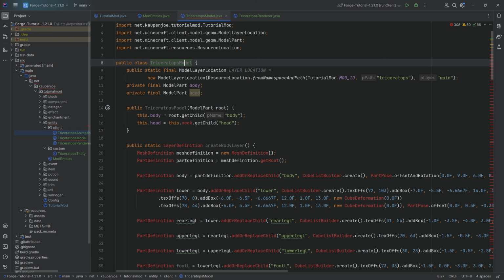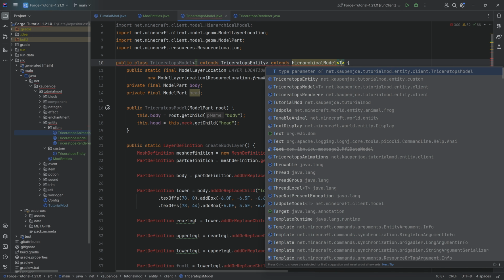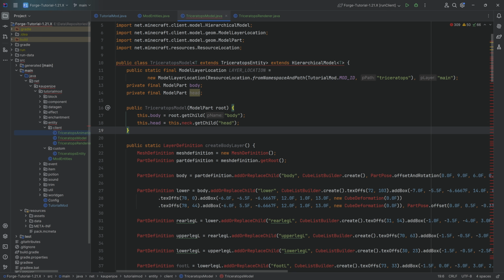Let's then also do the TriceratopsModel class definition. The class definition is going to look like this. It's going to be a generic class of type T, which extends from the TriceratopsEntity, which extends from the HierarchicalModel of type T. Awesome. We don't need to hover over this because we're going to fix that in a second. Then here, the neck, or rather the head, is gotten via body.getChild upper, and then here .getChild neck, and then getChild head. That is correct.